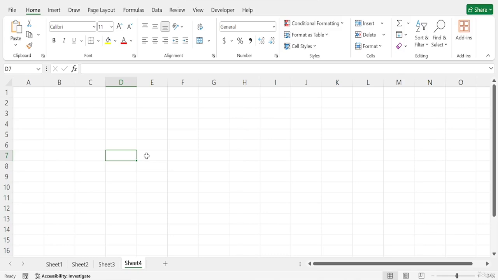Hello everyone, welcome to a new video, and in this video I'll show you how to use the logical functions in Microsoft Excel. Logical functions allow you to create conditions and perform calculations or actions based on these conditions. So in this video we will learn about the IF function for creating logical conditions and the AND function for testing multiple conditions. So let's get started.